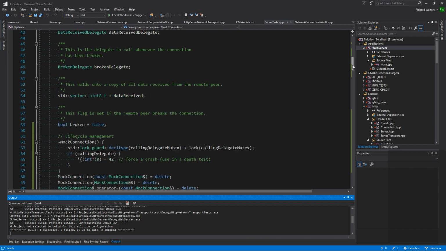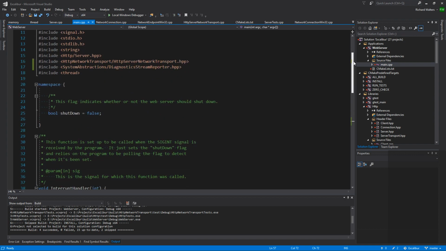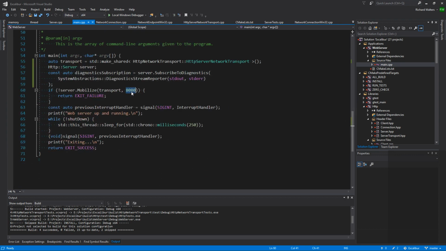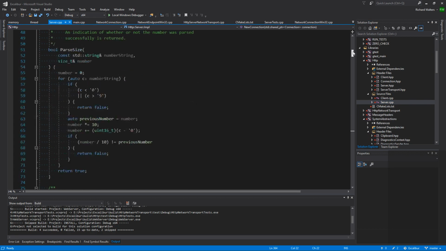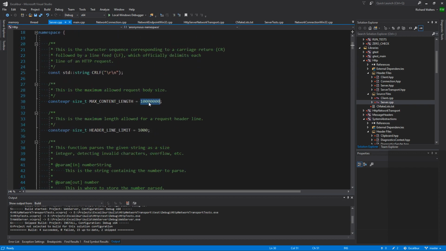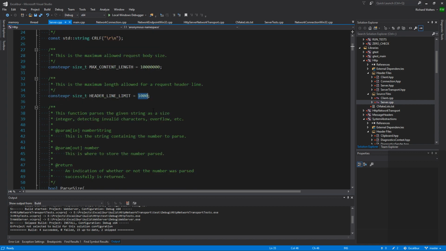So if we look at the server, where's the web server? Main. We have the port number hard coded. Also, the HTTP class itself, the server itself, has some hard coded numbers in here. There's a maximum content length, a maximum header line limit. Those things we should make configurable too. I guess we could make these configurable now as a first step. And then to make the web server program configurable, we'll need the config file, which I want to use JSON for. Let's do these limit things first, though.